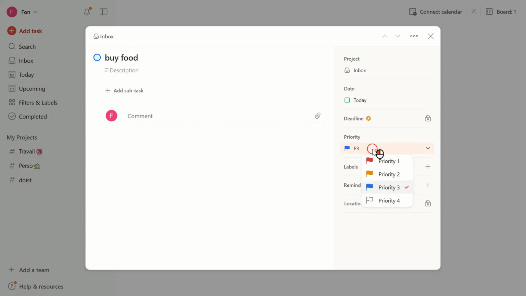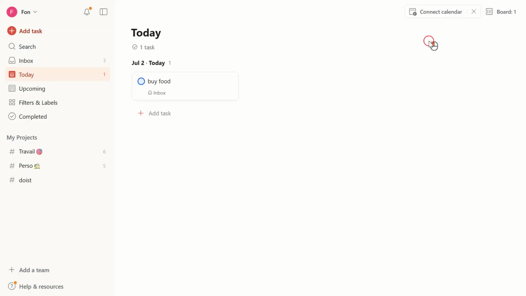Now that we've done that, it's time to prioritize tasks. Hover over each task and click on the priority flag to set its level. Prioritizing tasks helps you identify what needs to be done first, ensuring you're always working on the most important things.